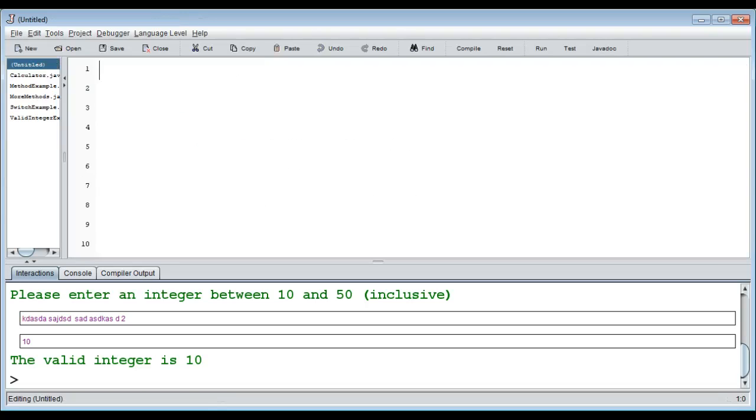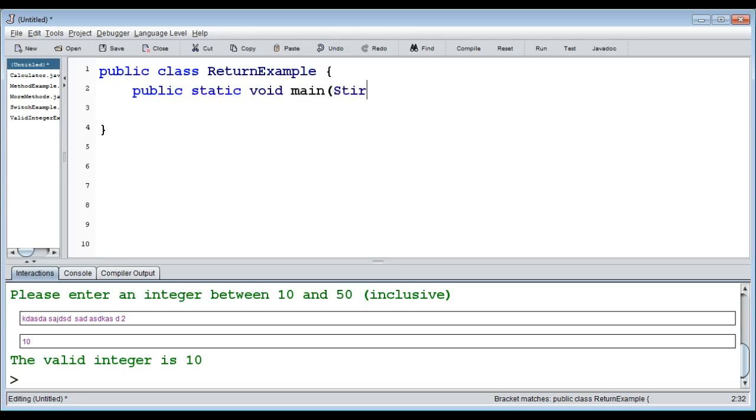But first of all, let's do it in another program. So I'm going to show these new things called return types. We can return different types from the methods themselves. So I will show that in this example here, and then we'll go back and continue working on the valid integer example and expand it using these new things. Okay, so public class, the name of the program, ReturnExample. And then just public static void main, like always.